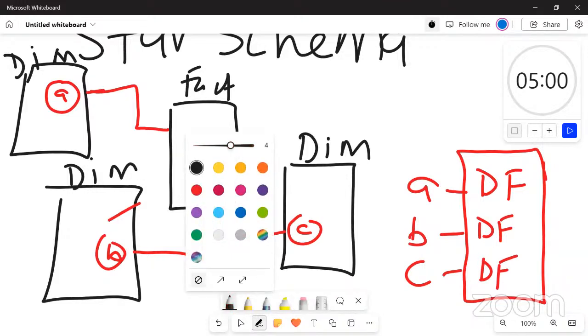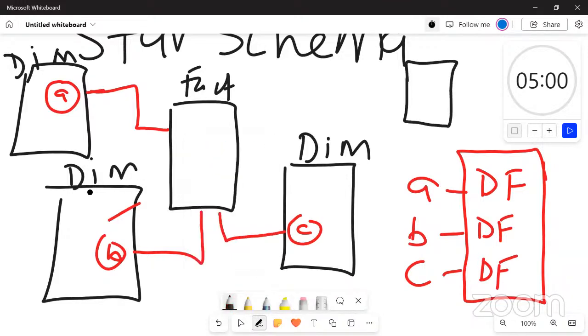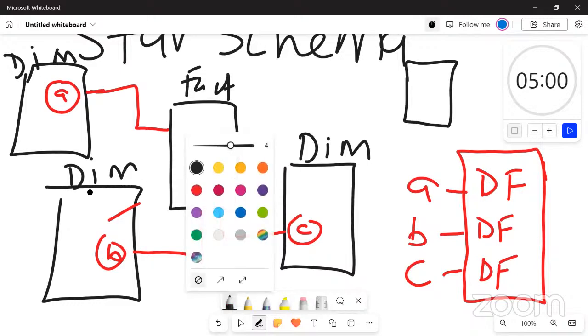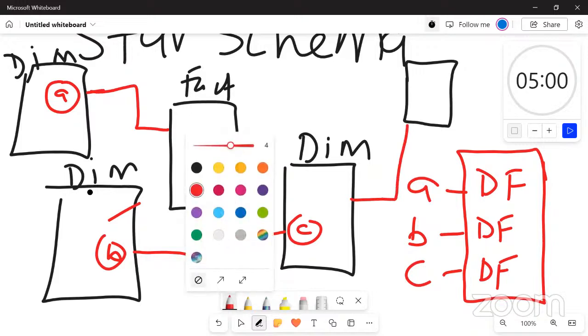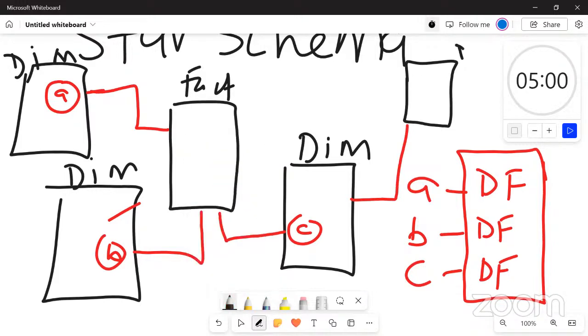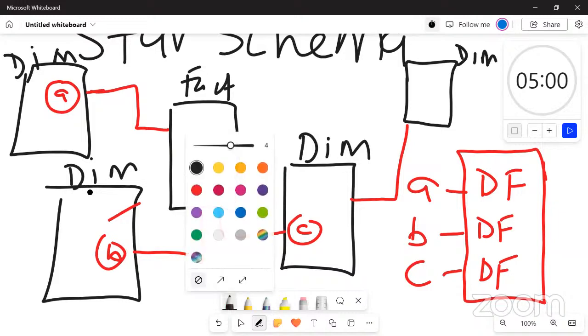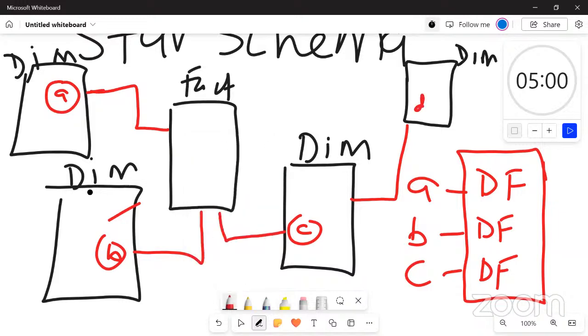Let's say I have a 4th table somewhere here, and this 4th table happens to be related to this other dimension, right? So let's say this 4th table is also a dimension right here, and this is going to be my relationship D. Okay, if I try to define this relationship D, you are going to see that relationship D goes from one dimension to another dimension.